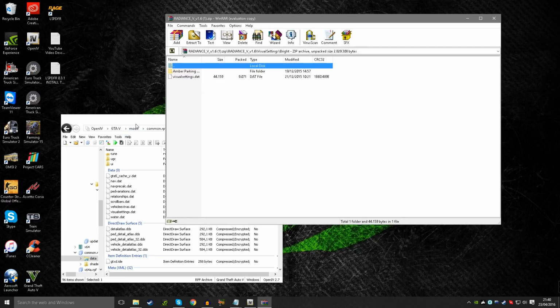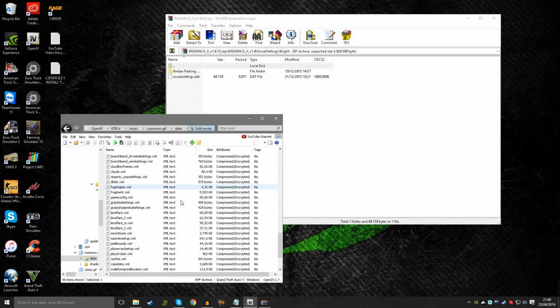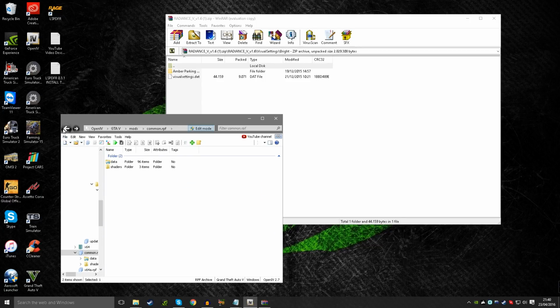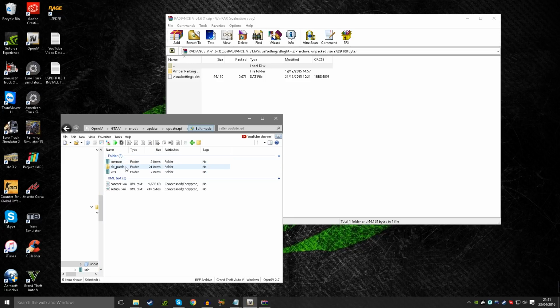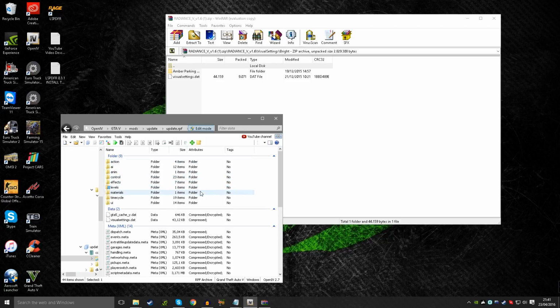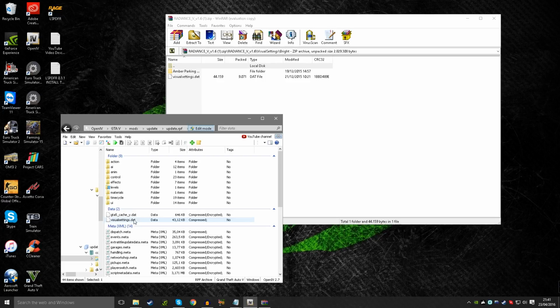Let me see. Just let me check real quick, because visual settings.dat, I do not want to screw this up. If it's not here, I don't think it's here. I do not remember where it is. I don't know if it's x64. It's not. Update. Update.rpf. Common. Data. Is it in here? Yes, it is. Okay, good.